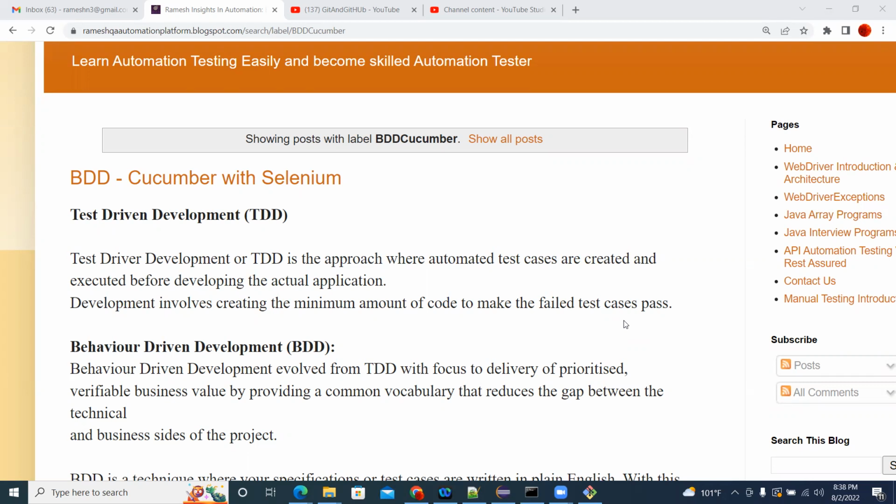BDD Cucumber, before understanding, first let's understand what TDD is. Test-driven development is where automation test cases are created and executed before developing the actual application. Development involves creating the minimum amount of code to make the failed test cases pass. So based on the results, the development will start coding to make the failed test cases pass. So that's the TDD approach.